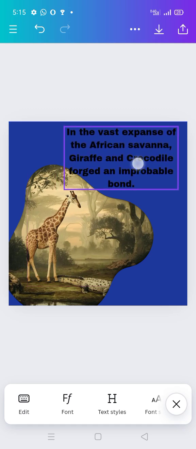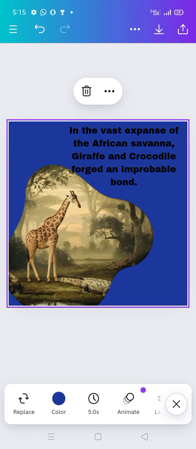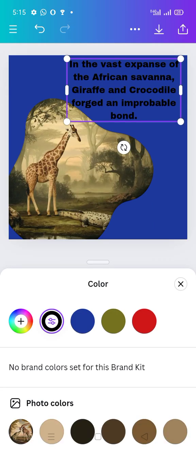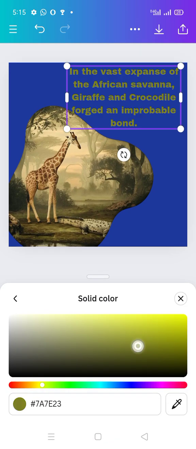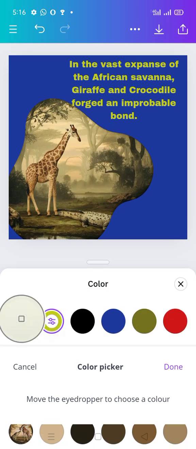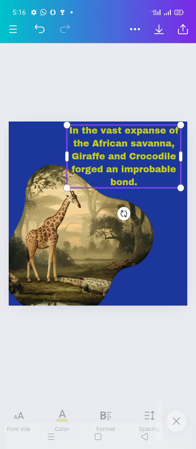In a vast expanse of the African savanna, giraffe and crocodile forged an improbable bond. So I'll change the color of this. Black is a dull color. So I'll just be changing the color to a yellow color, like this. Or I can select a color picker by clicking on this pen here. Just go to my color, this color here. Sorry, I'll go back again. Cancel. I'll click on the color. I'll show you how I did it.